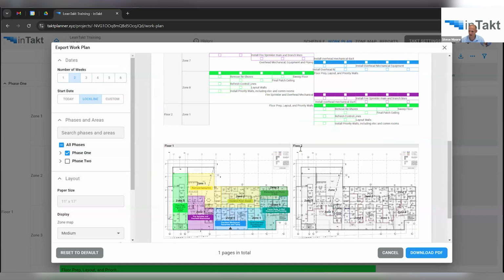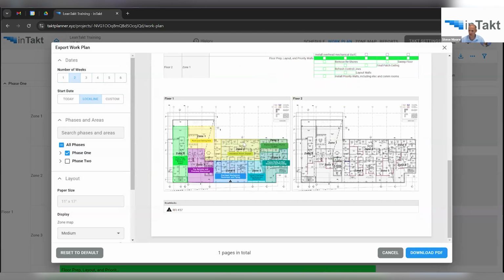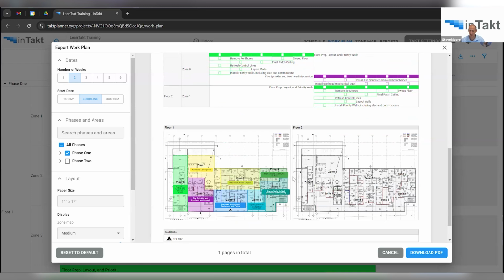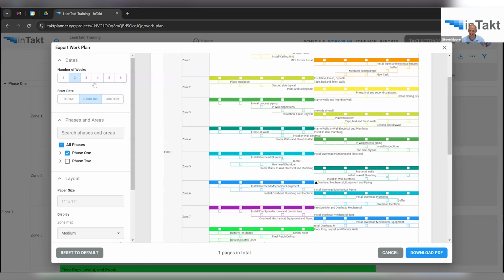On top of that, not only am I showing all those tasks for the next 2 weeks, but I'm showing here the zone map colored by where every trade's going to be, including any roadblocks that we have. For example, this RFI here that's showing up on this task right here, shown in the legend. So just really, really fast and simple.